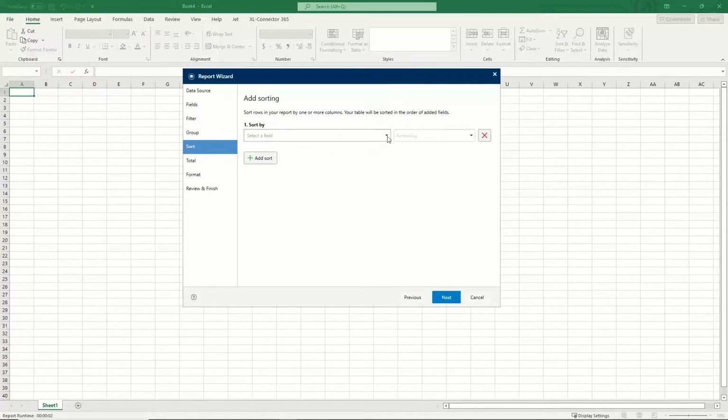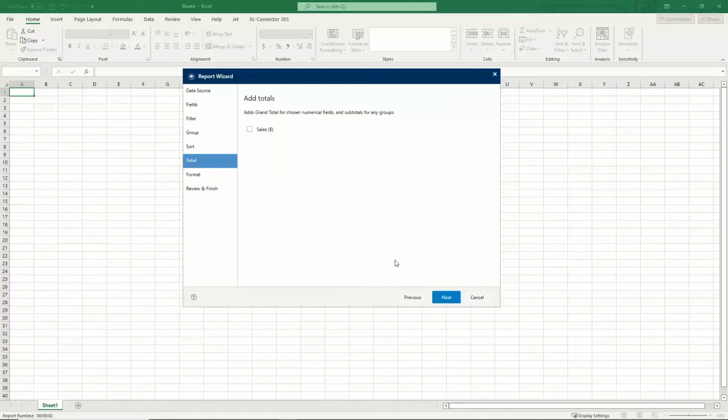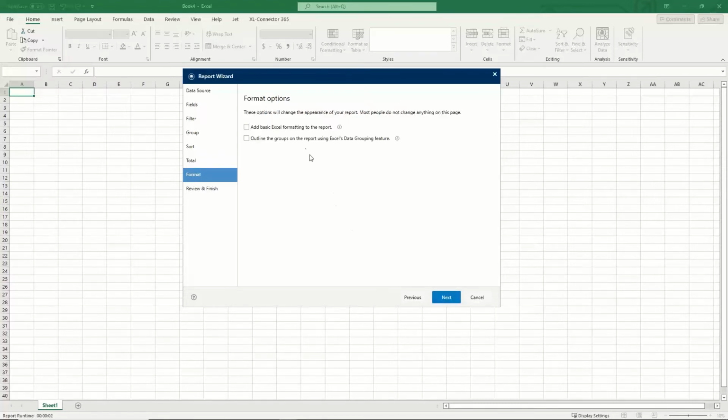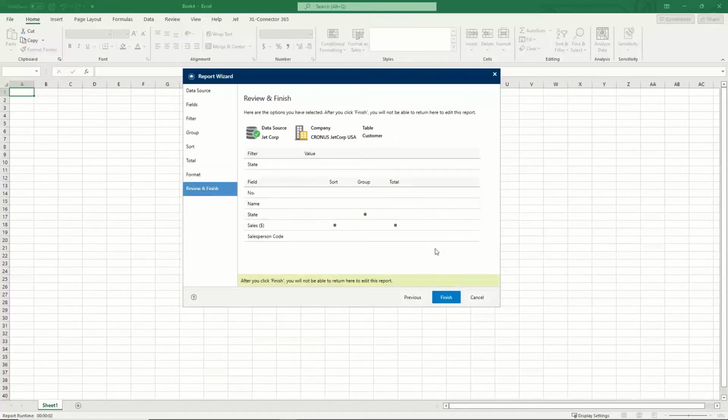And then here we're going to be adding some sorting. So this is going to be how I'm going to sort the data within those groups. So let's choose sales amounts in descending order. So I have my top sales first. Here I'm just going to be adding a grand total for numerical fields at the bottom of my report. So I'll select that option. We're going to add some basic Excel formatting here so I don't have to spend as much time formatting the report. And then finally is the review and finish pane where we can review what fields we're going to include, how we're going to sort it, group it, total it, as well as what state filters we have.